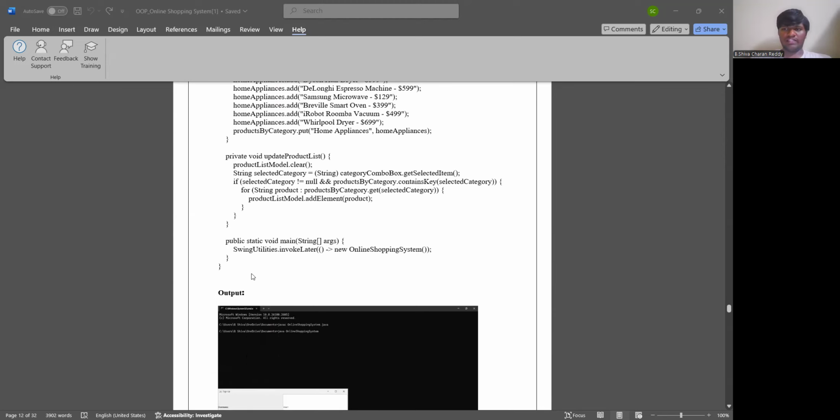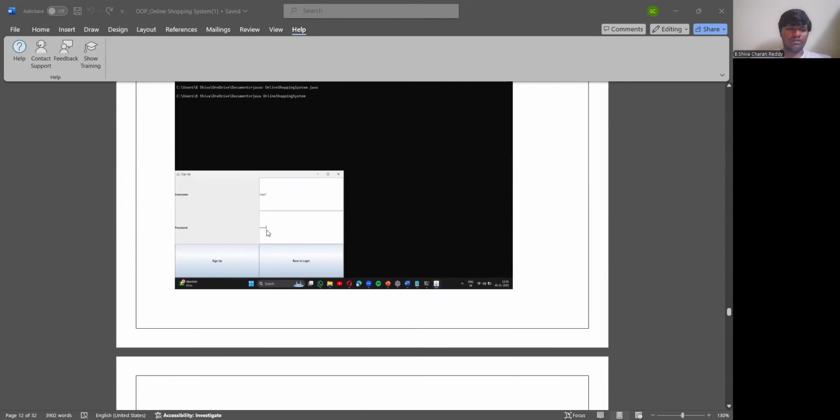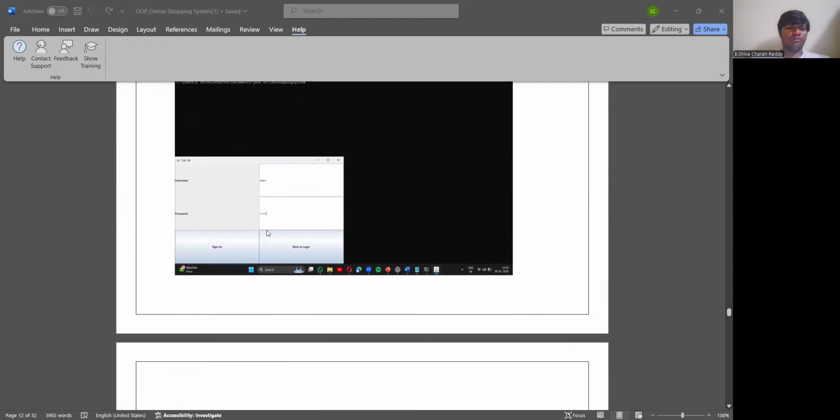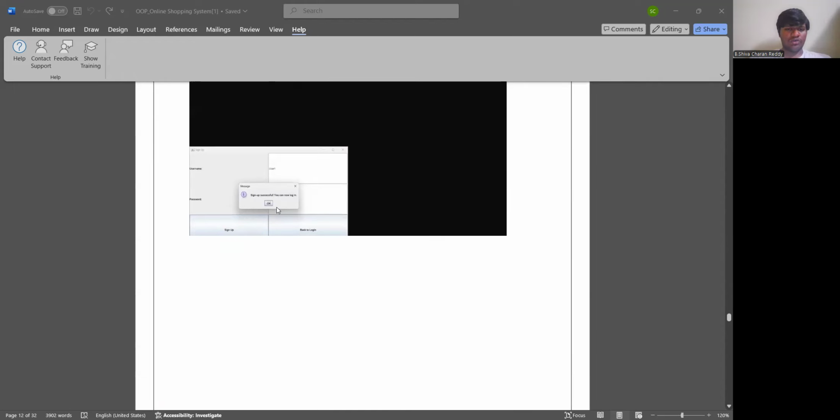conclude the code like this. And here is the output. When you run the code, you will get this prompt of GUI. Here you will get a username and password which you can use by signing up. And after signing up, you can go back to login.